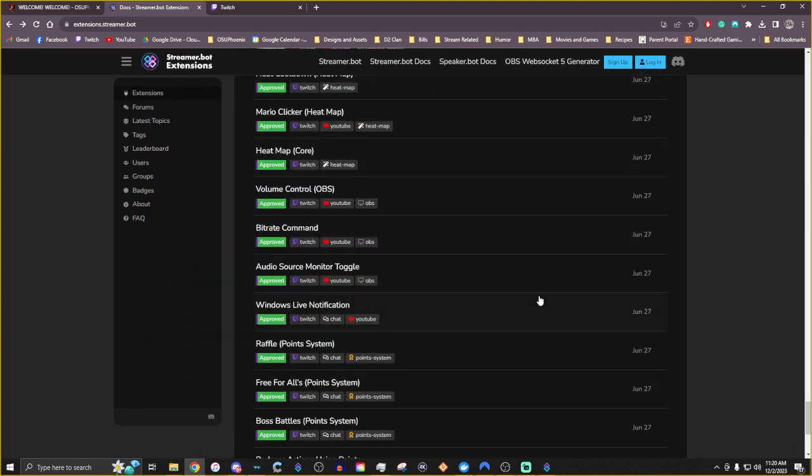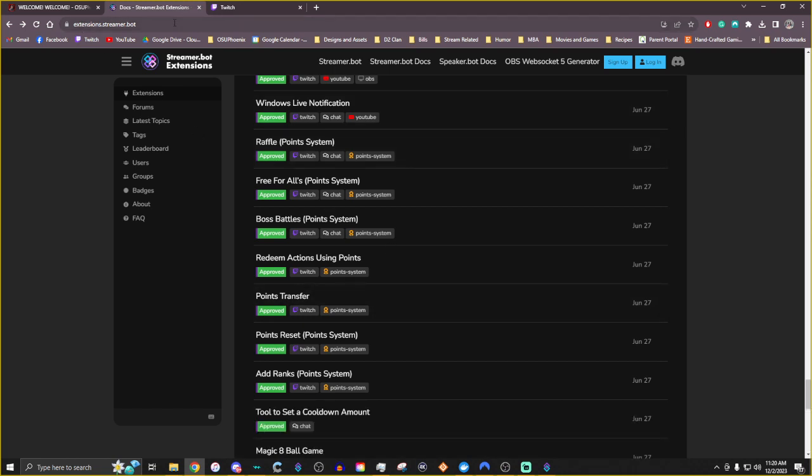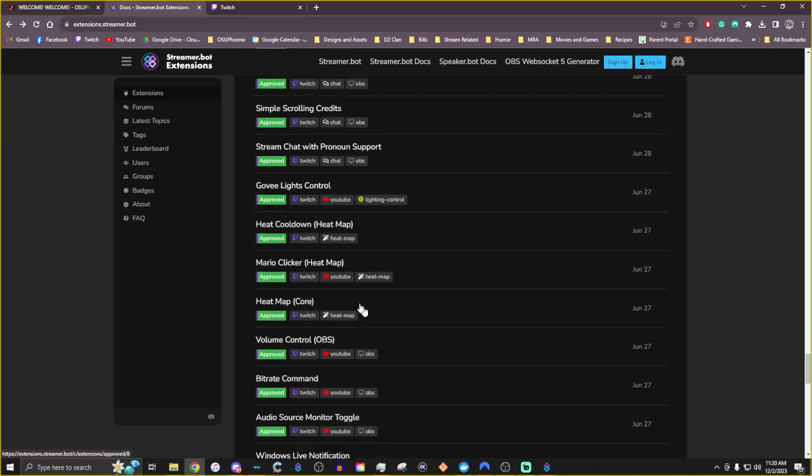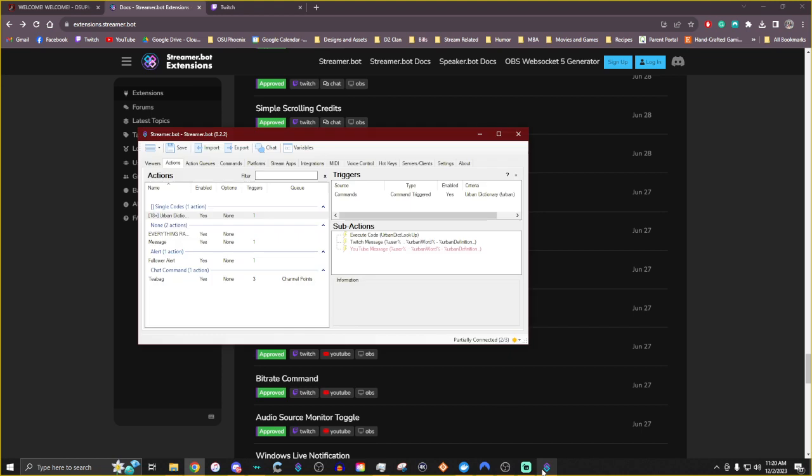The Streamer.bot extensions, again, fantastic. And then having the actual Streamer.bot docs, where it's the wiki that goes through all the different things you can do, absolutely fantastic. So this is basically all the stuff to kind of just get you started and moving with Streamer.bot, to get you pushed forward.